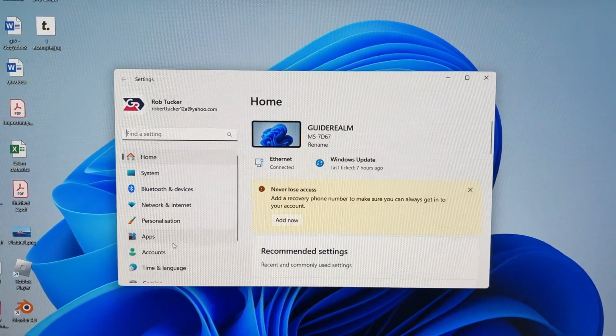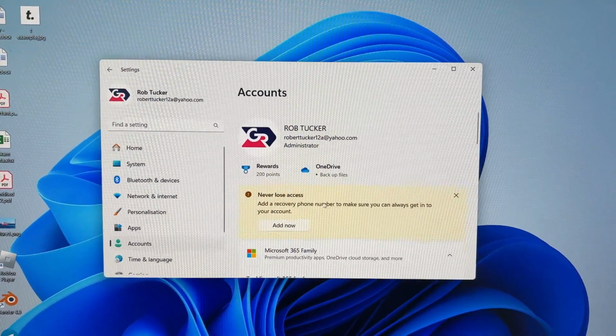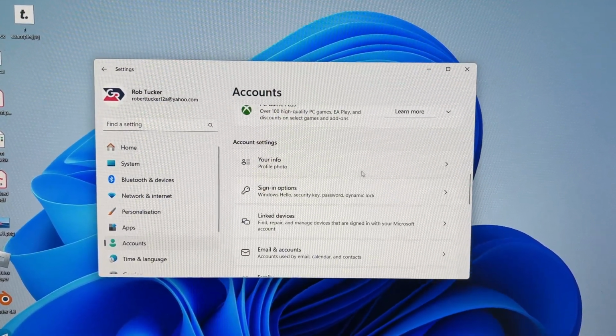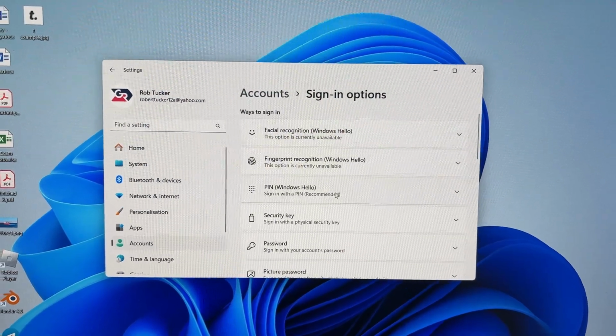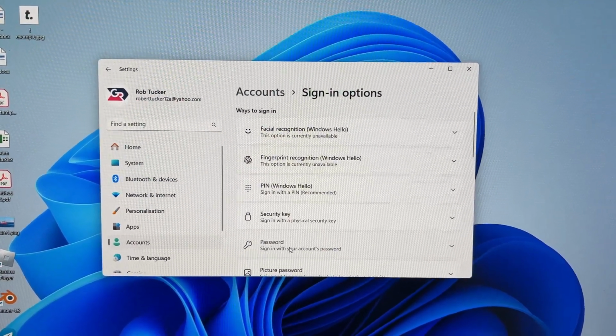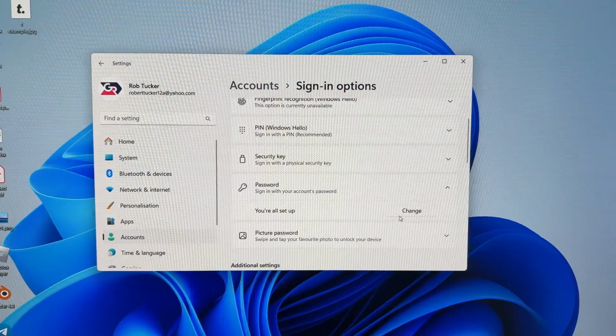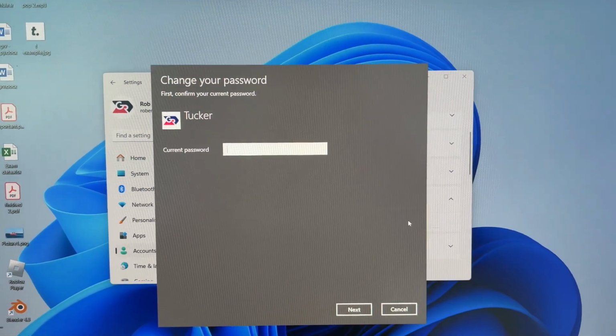In the settings, you need to go over to the left and click on Accounts. In Accounts, you can scroll down and click on Sign In Options. And then you want to click on Password. Then you can scroll down and click on Change. Enter in your current password.